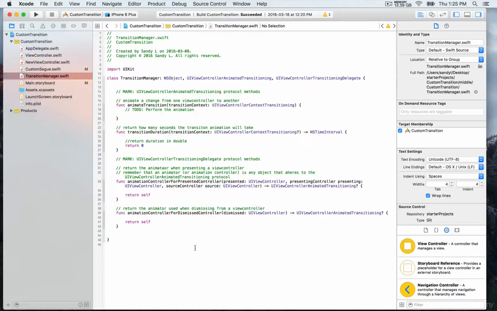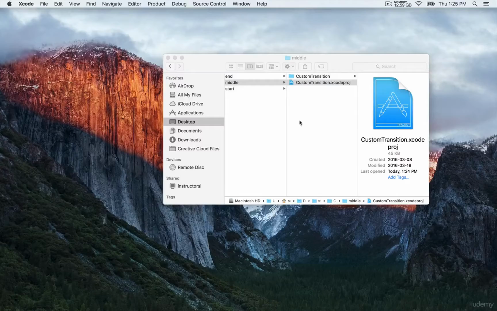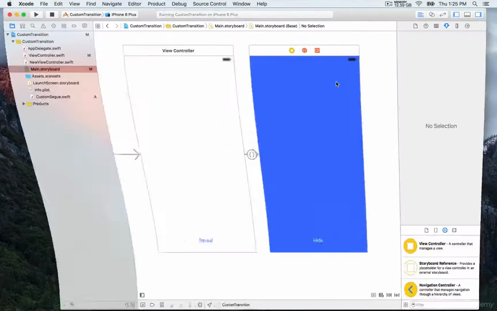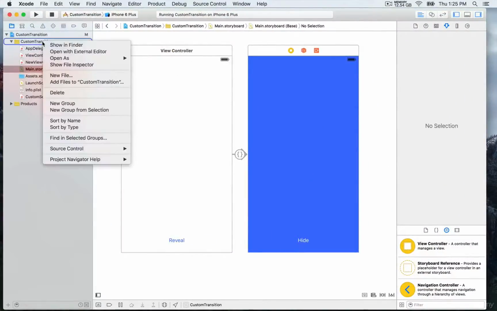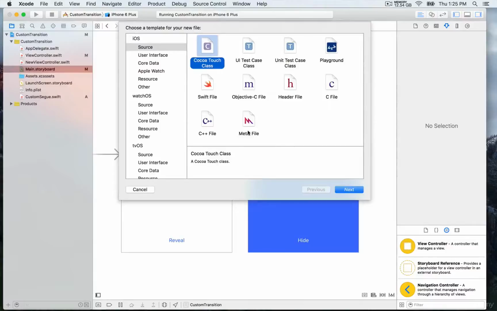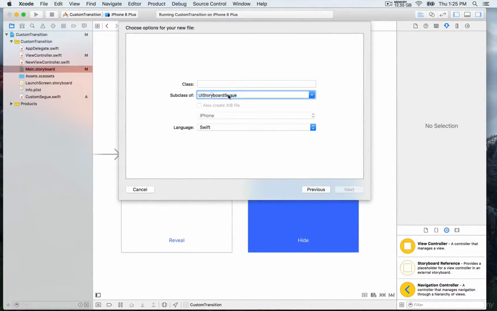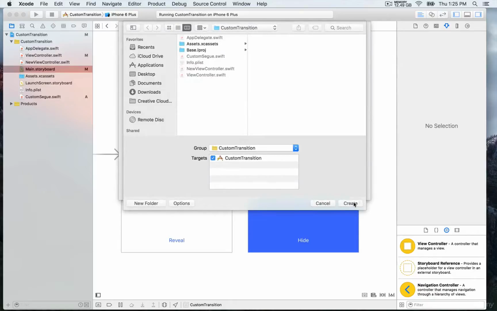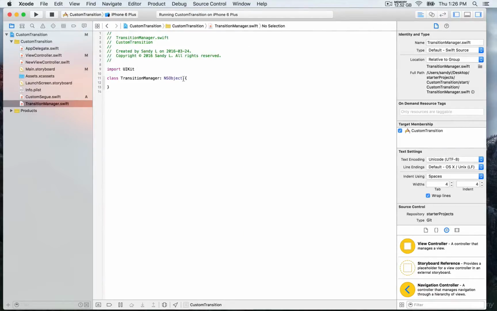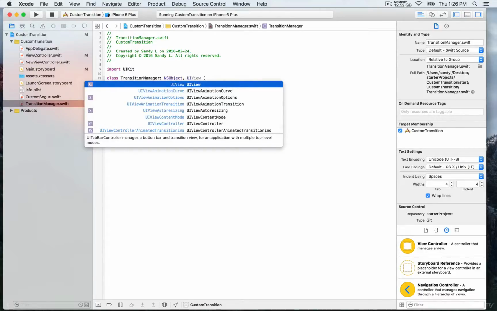I'm going to close this file because it's actually the start that I'm going to be using in that instance. So I'm going to create a file, transition manager. That's going to be a Cocoa Touch class, and this one is going to be a subclass of NSObject. So that's going to be TransitionManager. Here you go. We're going to click next, and add this one to the project. Here you go. So now we have NSObject.